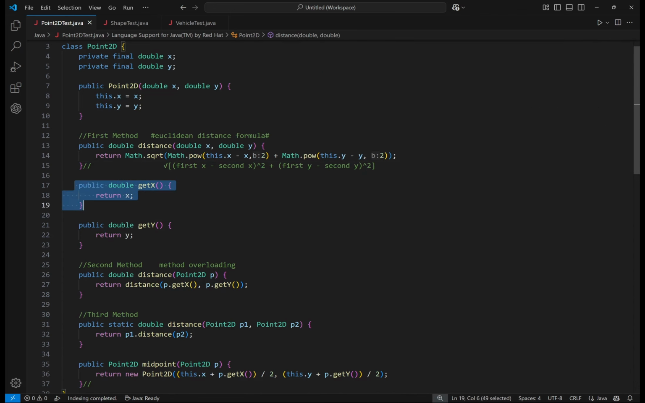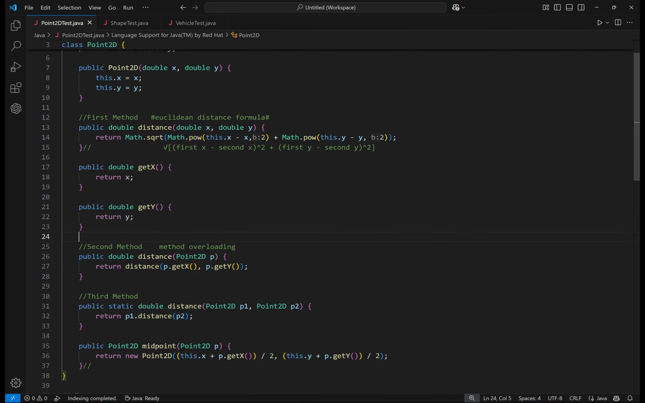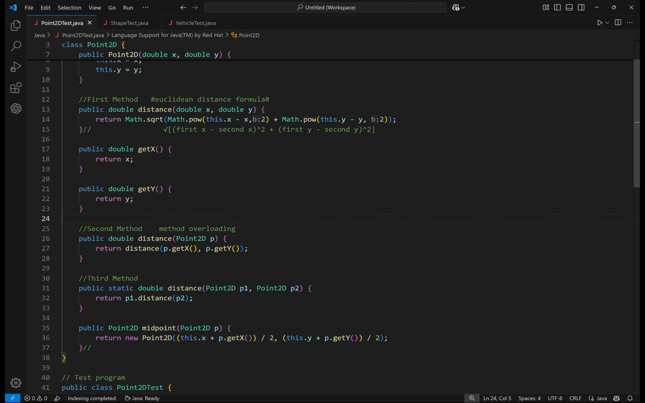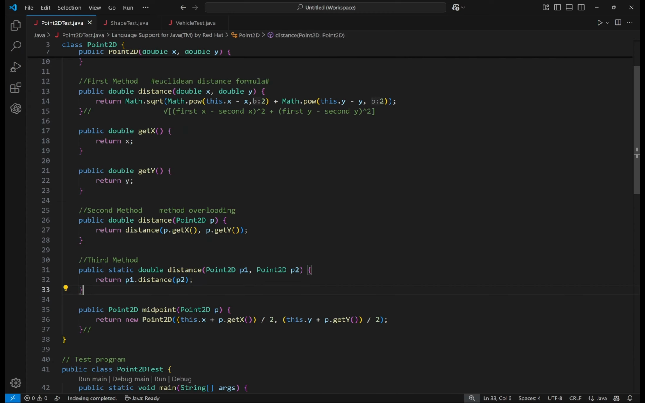And we are using getter methods here because we use the x and y values in another distance method, overloading. The second method is method overloading, same method name but different parameters. It reuses the first method to avoid code duplication. And the third method is static, belonging to the class rather than any specific instance. It can be called without creating a Point2D object.